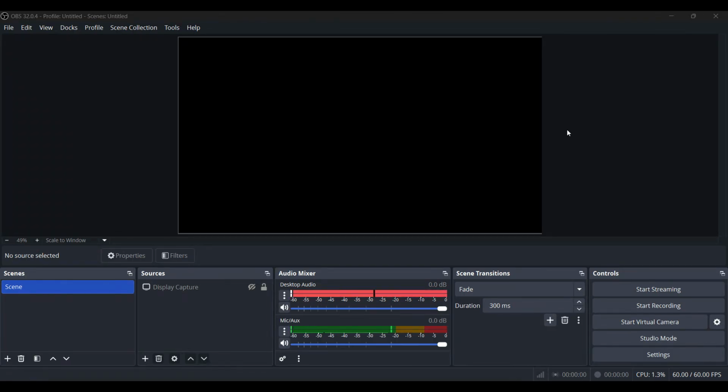All right, let's jump straight in. First, make sure OBS Studio is open on your computer. Once OBS is open, look toward the bottom right corner of the screen. You'll see a button labeled Settings. Go ahead and click on Settings to open the OBS configuration menu.